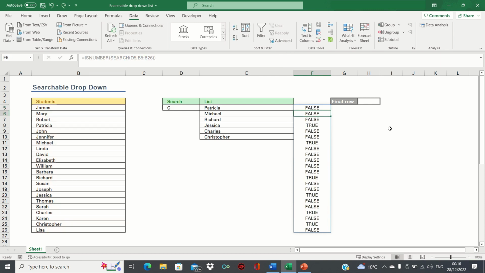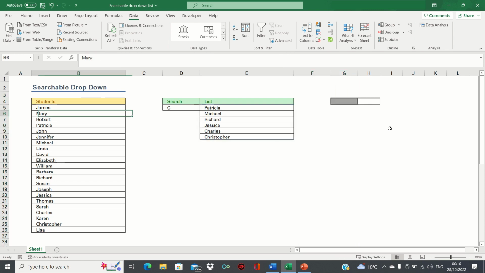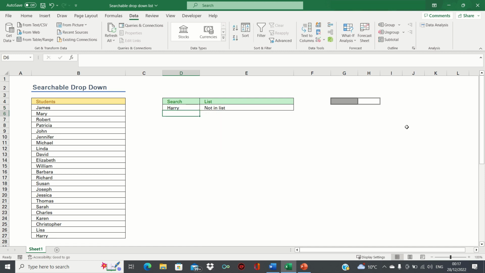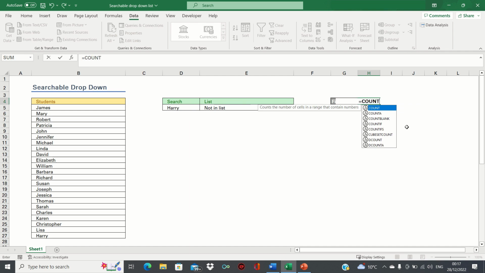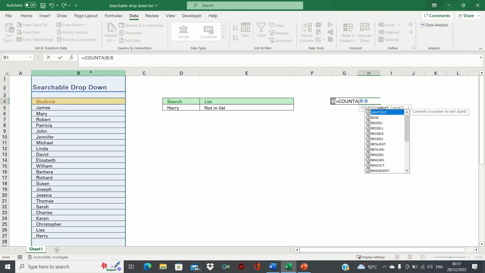However, there are still some problems that we need to overcome. Firstly, if we add names to the list, these are not incorporated in our list. We can overcome this by making our formula dynamic using the indirect function. But firstly, before we do this, we need to be able to tell Excel the row number of our final entry in the student list. Here we can use the COUNTA function, counting the number of occurrences in column B, and then adding 2 to give the final row number.